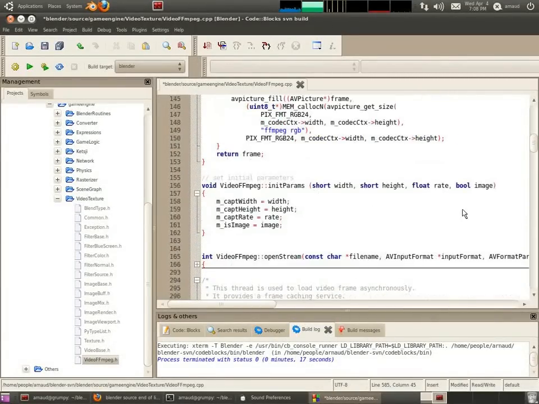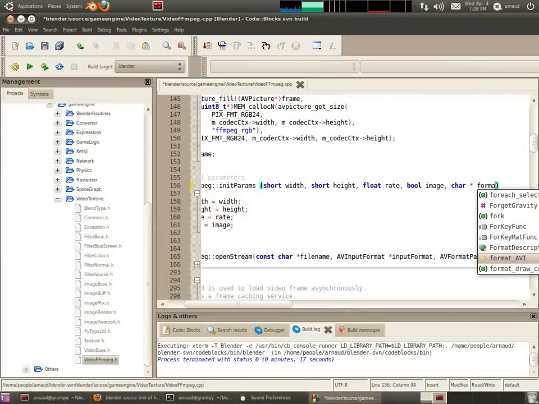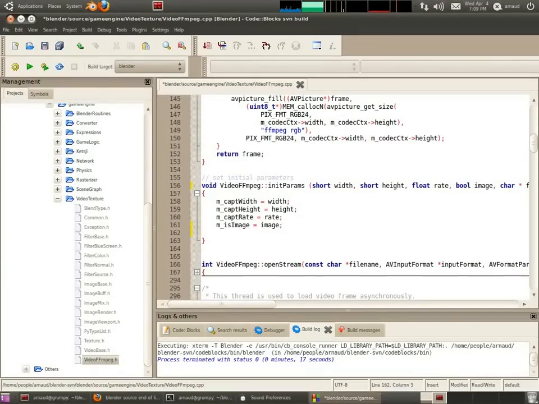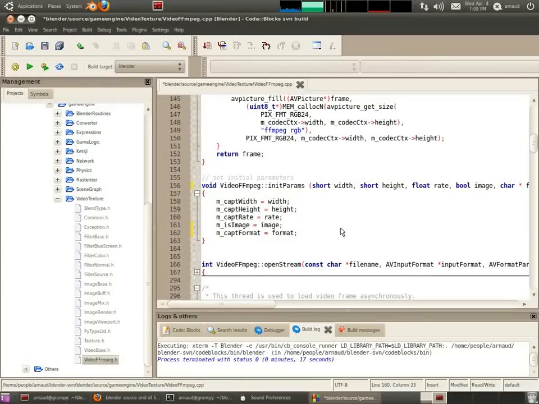OpenStream, here it is. Bool image, char format, I said. Format. That's it. Let's place it in its container. And kept format is format. Oops, forgot the semicolon. Right, that's it.